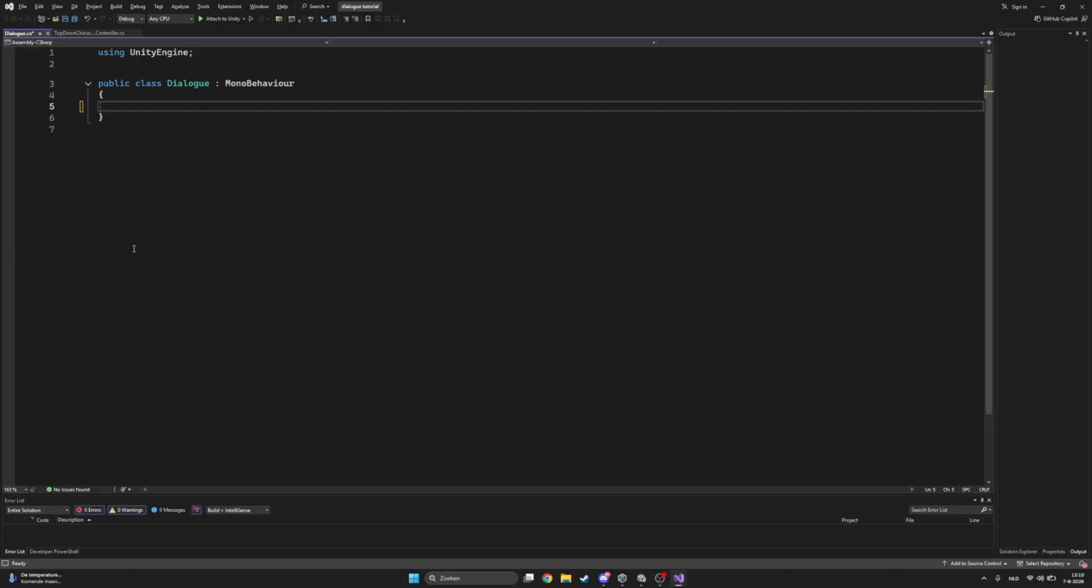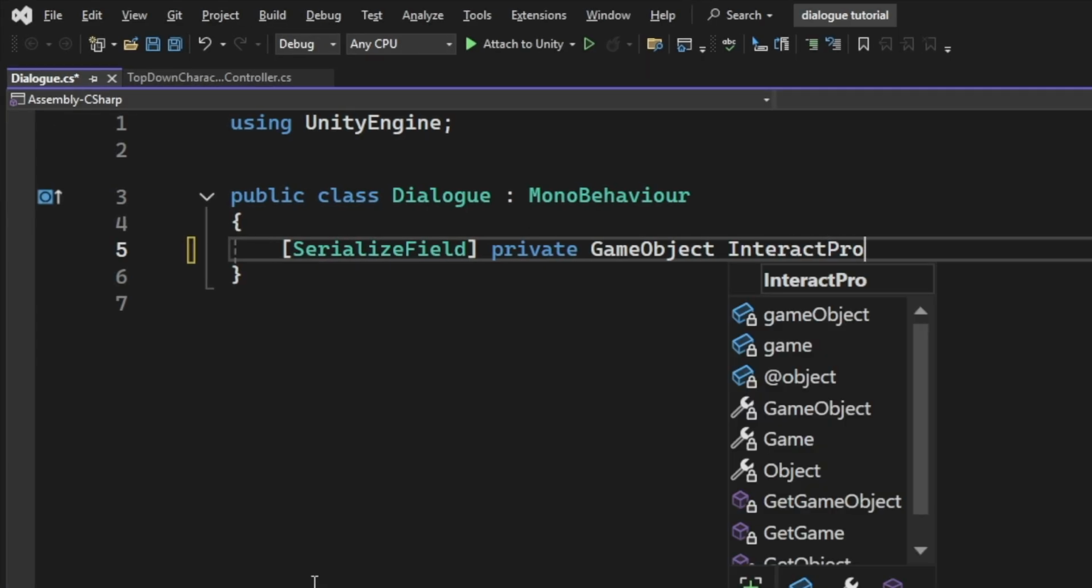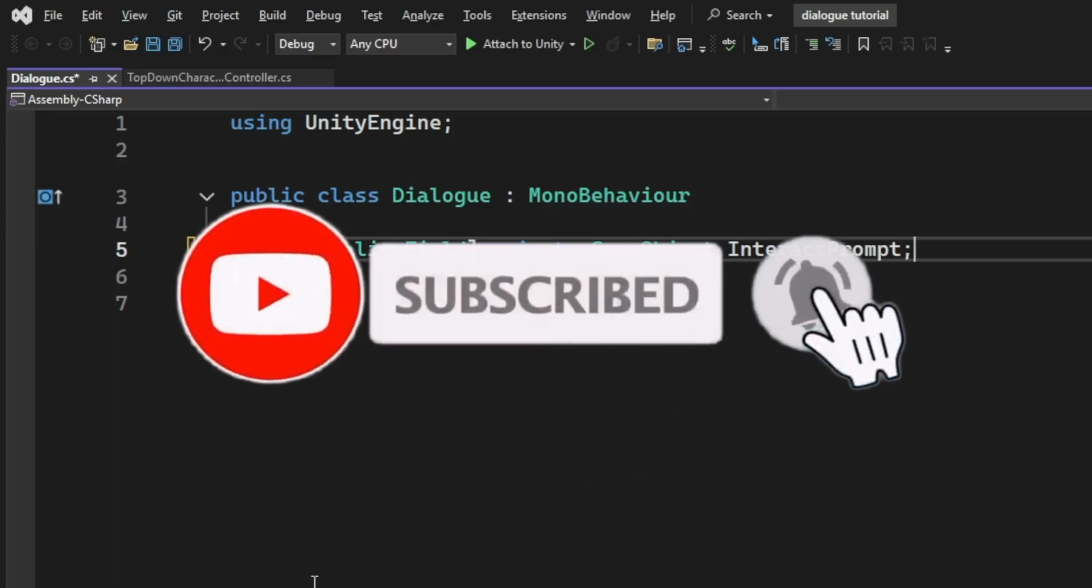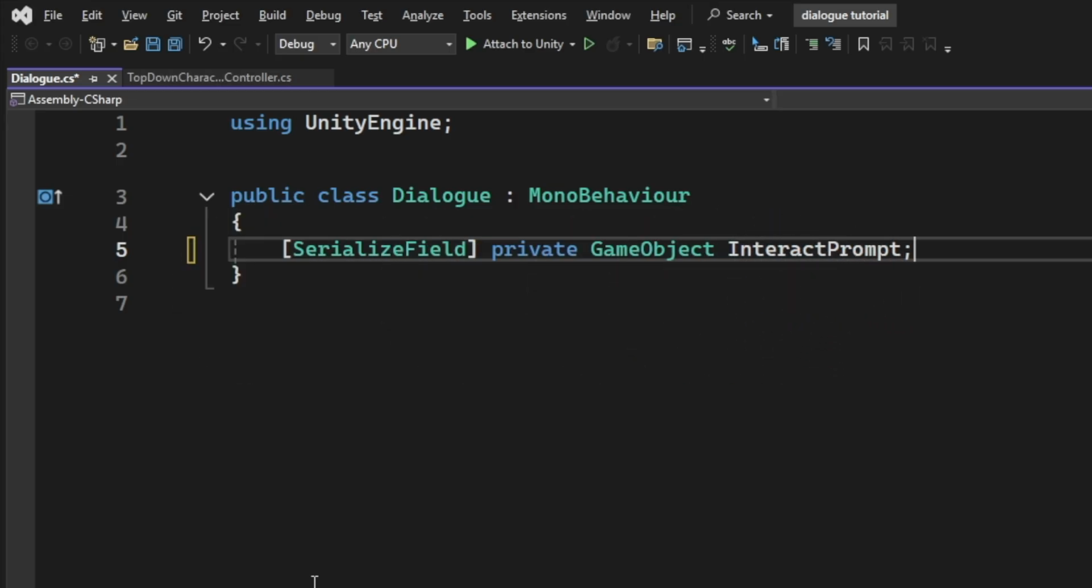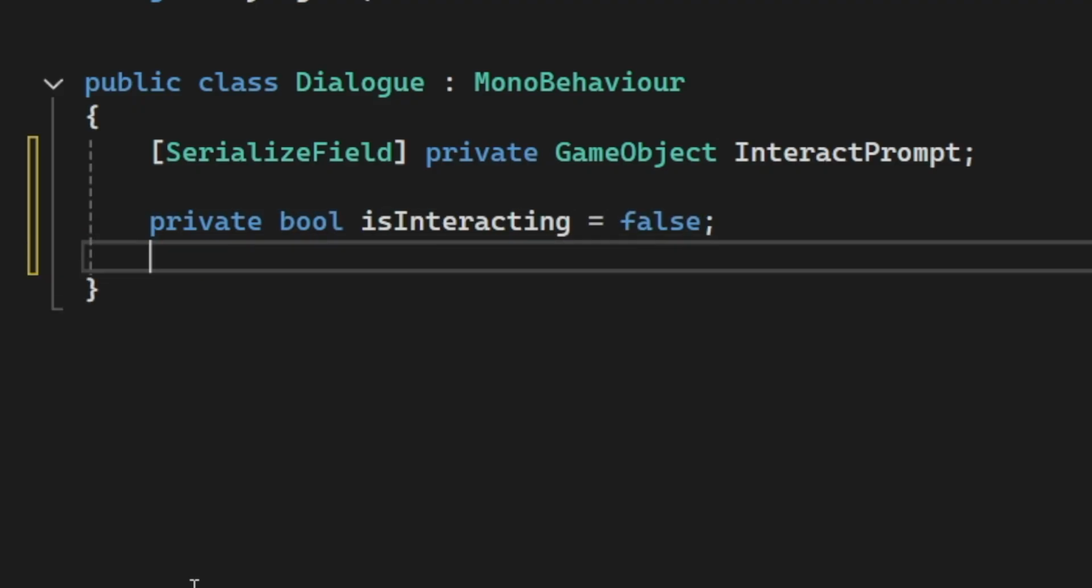First, we need a reference to the interaction prompt by doing serialized field private GameObject called interactPrompt. I'm storing this as a GameObject because I only need to turn it on and off. Also notice the SerializeField attribute. It lets us assign the object in the inspector while still keeping the variable private. Next, add two booleans. Private bool called isInteracting, which I'll set to false, and a private bool called canInteract, which I'll also set to false.